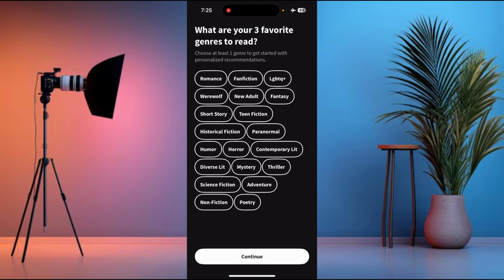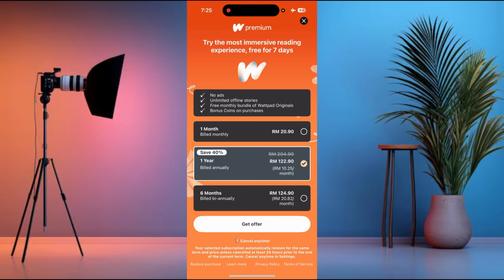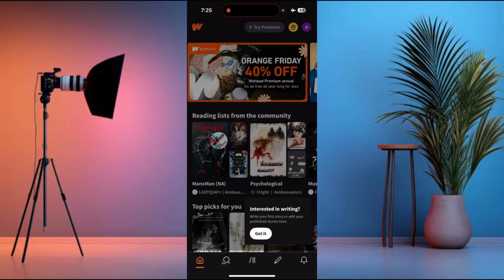After that, just choose your favorite genre to read. Then continue. And after that, you will have your account here created.